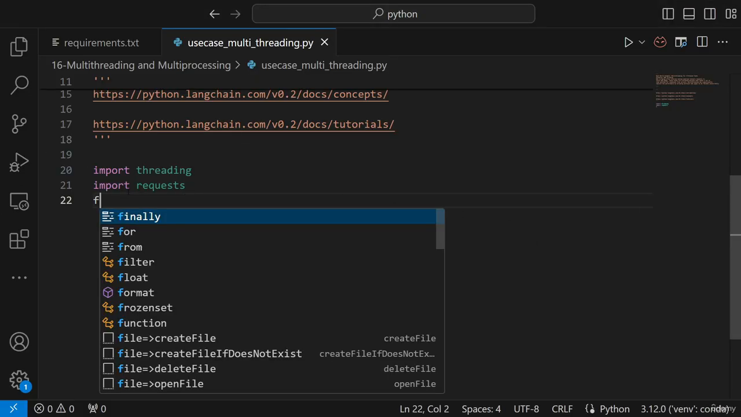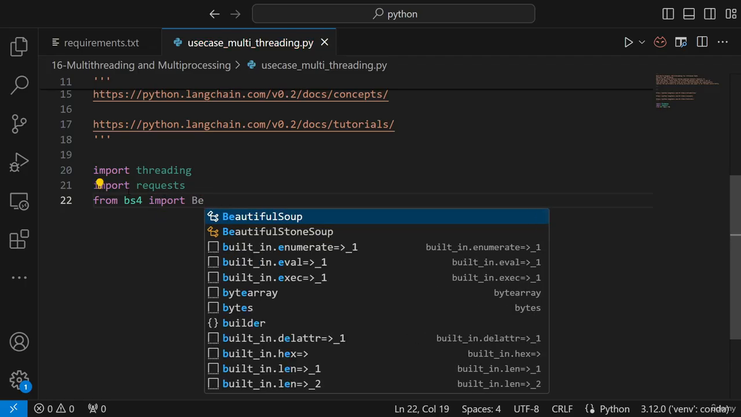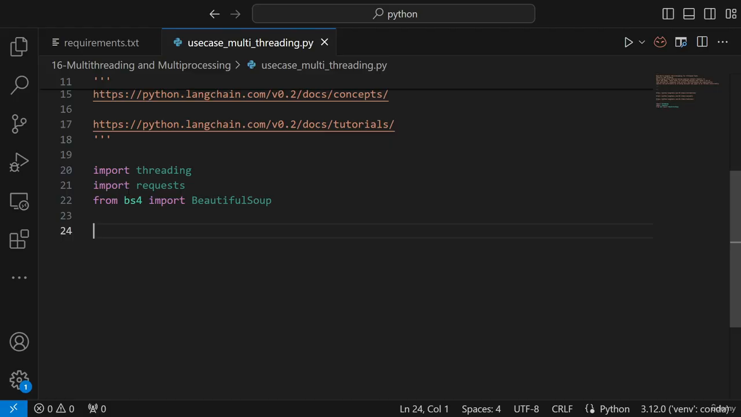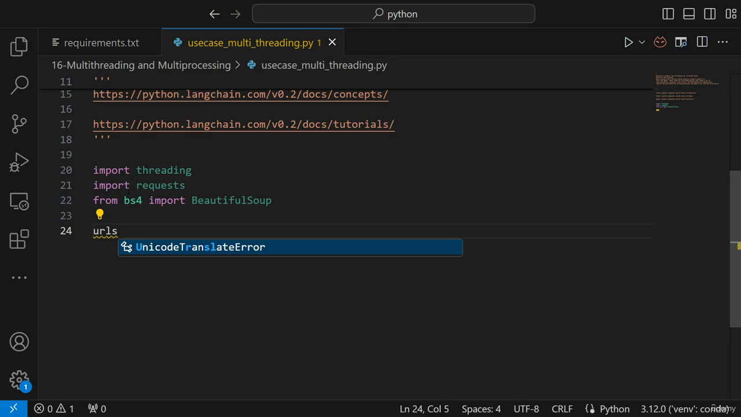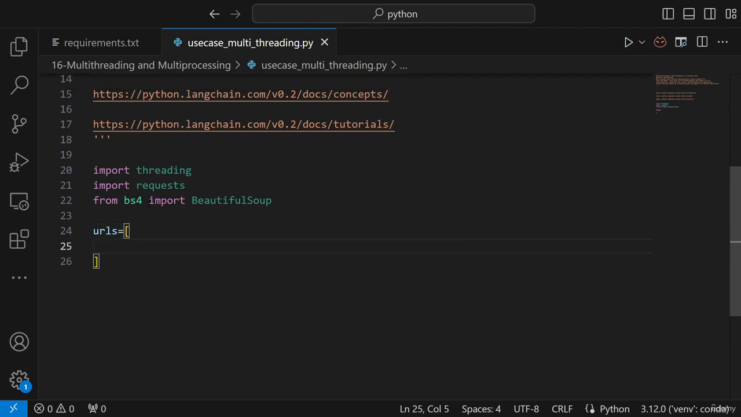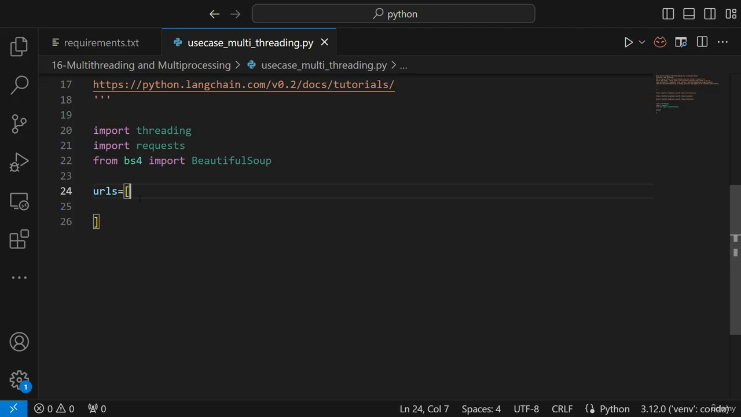Now here, I'm going to write from bs4 import BeautifulSoup. So this will be the library that will be used for web scraping any URL. Here I'll be taking the list of URLs, and I have used all the list of URLs over here. So I will copy and paste it.